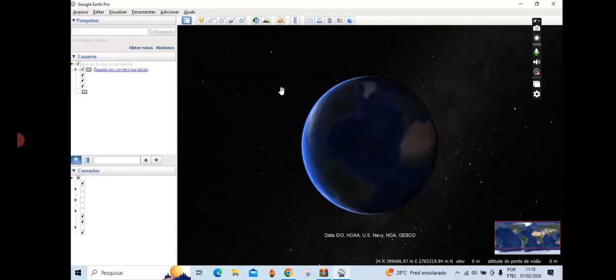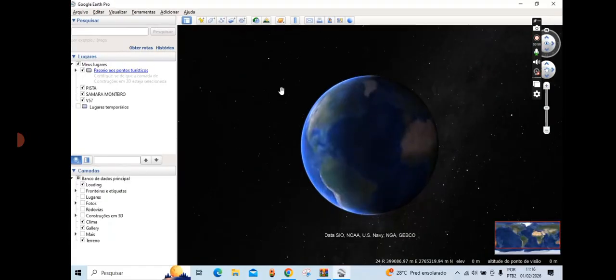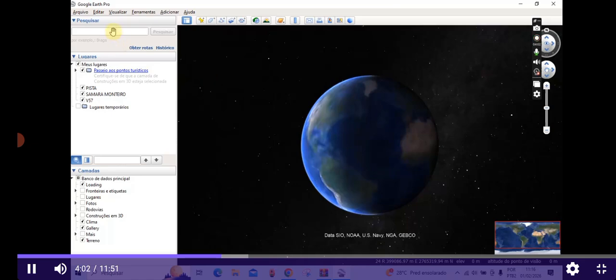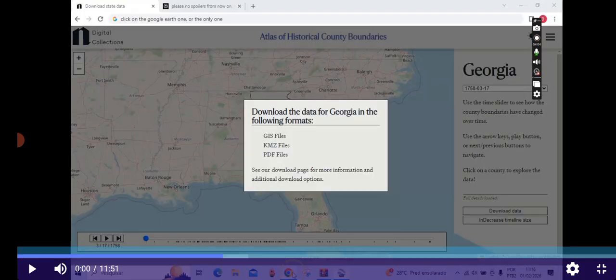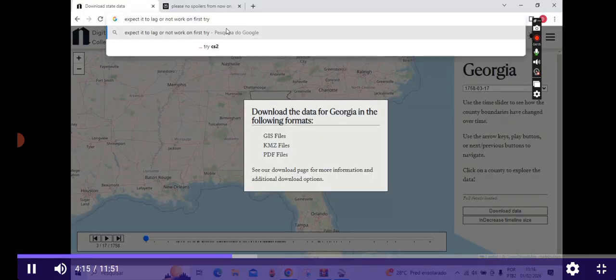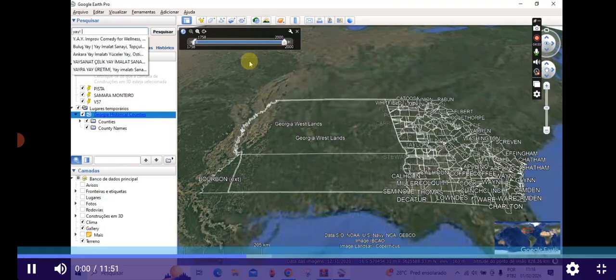Now, usually it might lag at the first try, like in here, or it might not work on the first try. But just in case that happens, you can just try again, and you can see that the lag is here. Let me just skip some parts. So once you open Google Earth, you might see this.